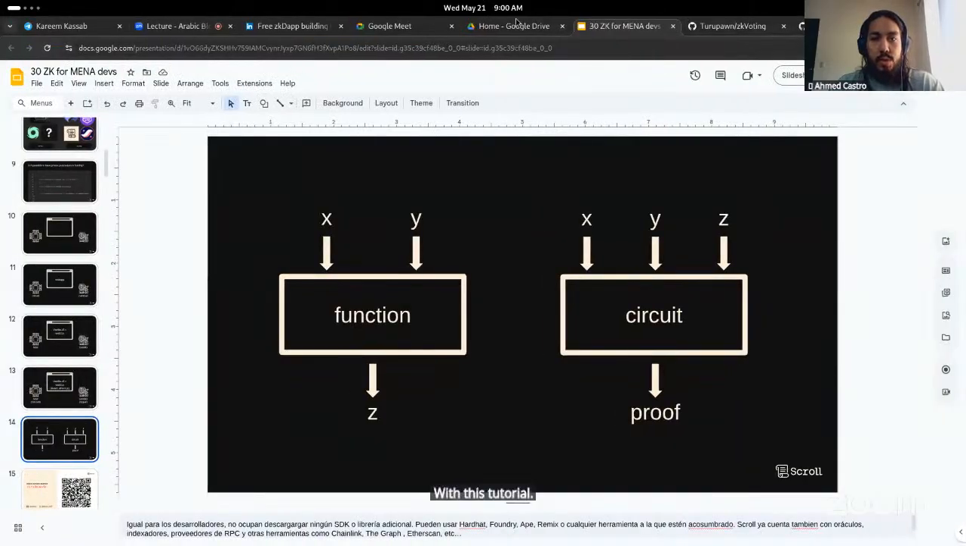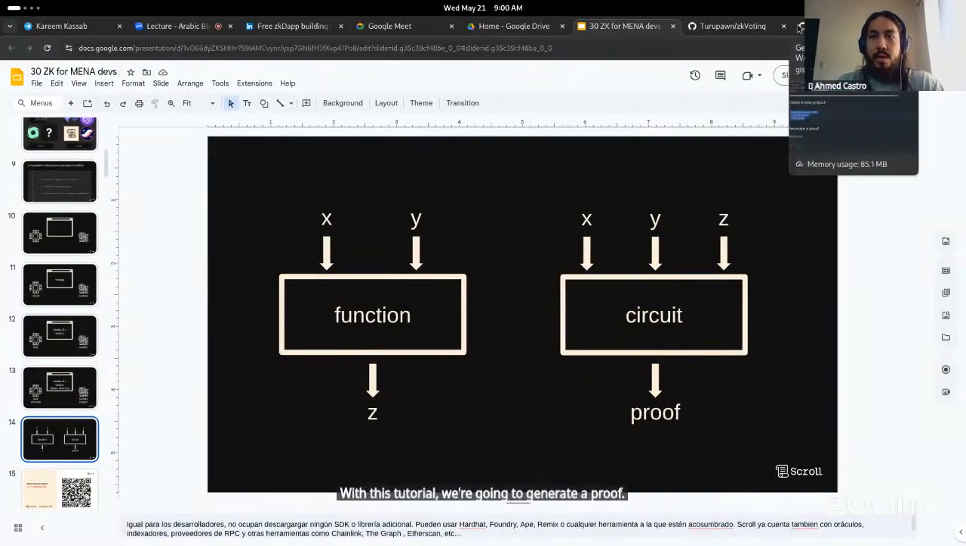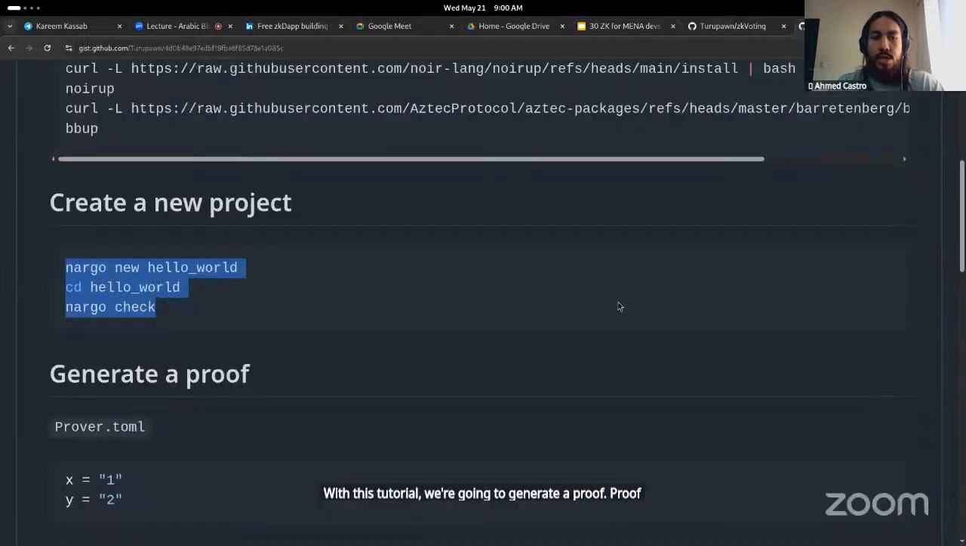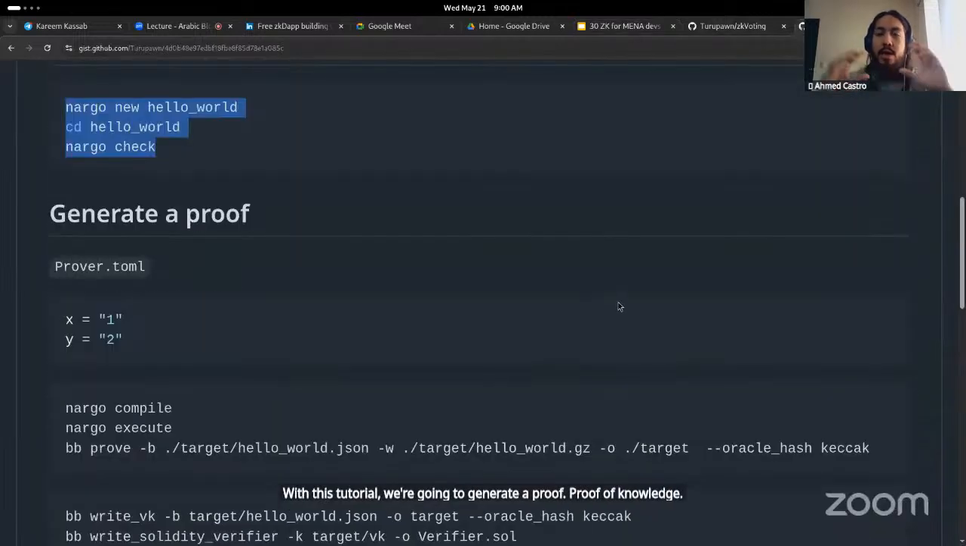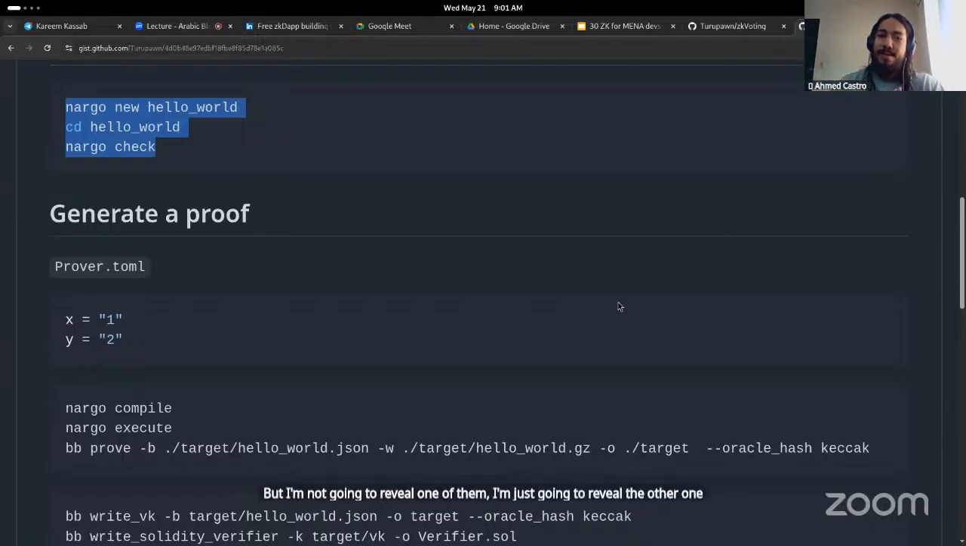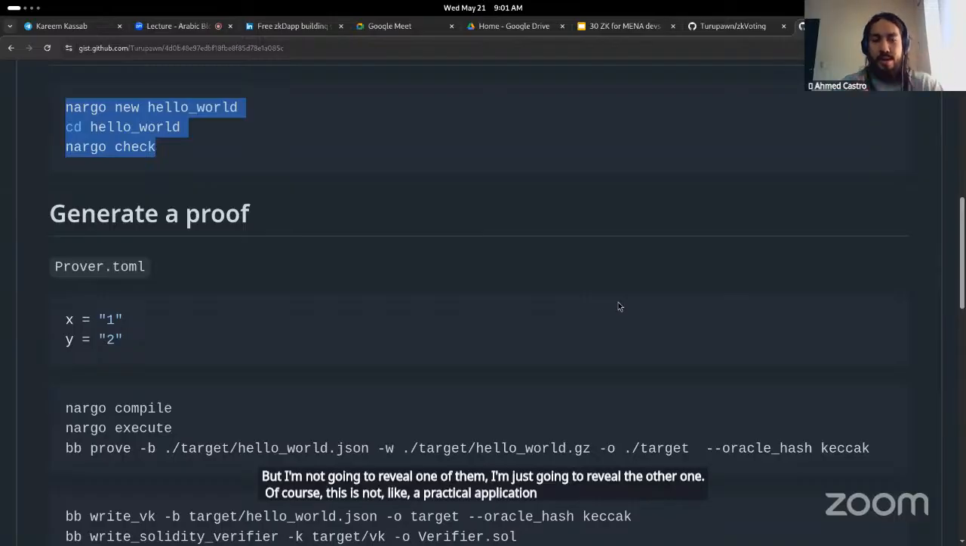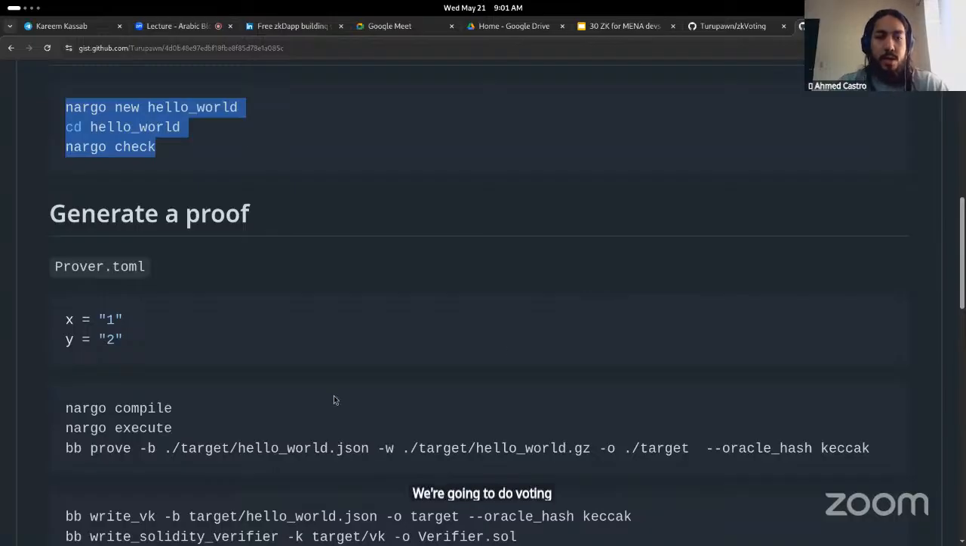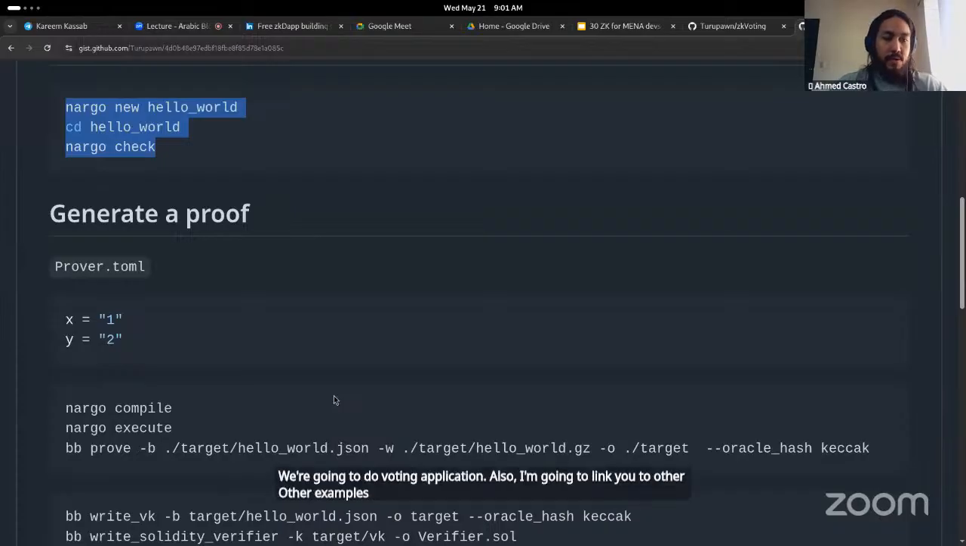We're going to generate a proof of knowledge that I know two numbers and one is different from the other one, but I'm not going to reveal one of them. I'm just going to reveal the other one. Of course, this is not a practical application. That's why at the end of this workshop, we're going to do something more practical: a voting application. Also, I'm going to link you to other examples that you may find interesting.